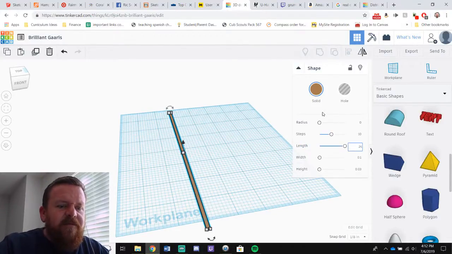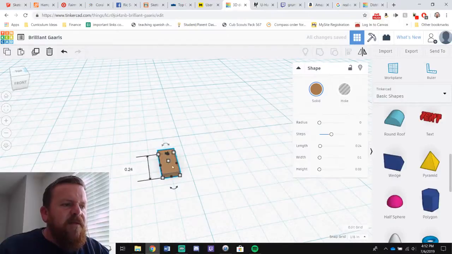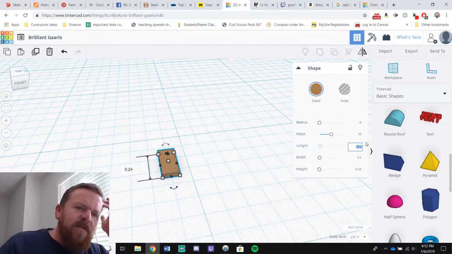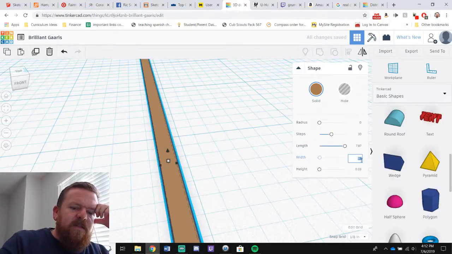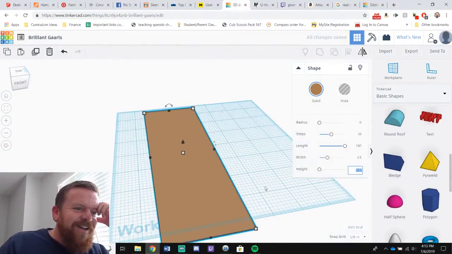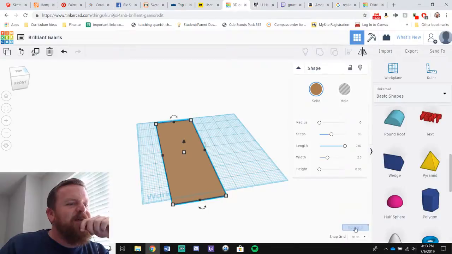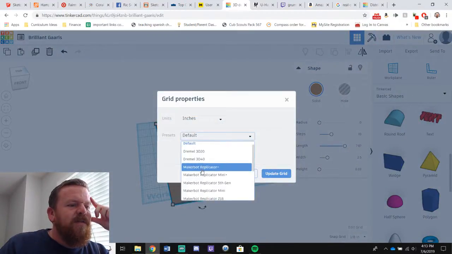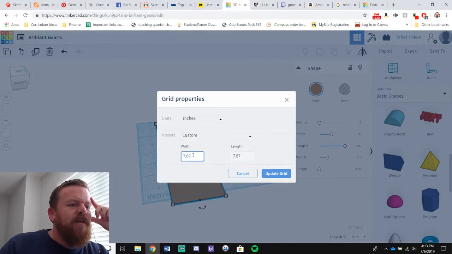I don't know what happened now. I need 24 inches. 0.24. No. 24. And then the width is 2.5. And the height. What is going on? Okay. Maybe my workspace is just too small. Presets default. Custom. Wait, update grid. Wait, oh, here we go.